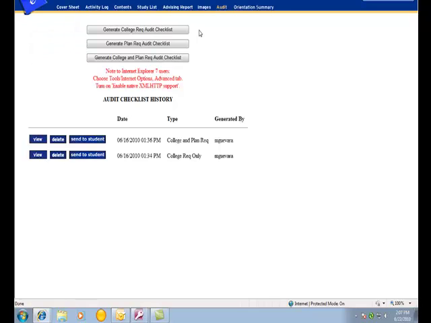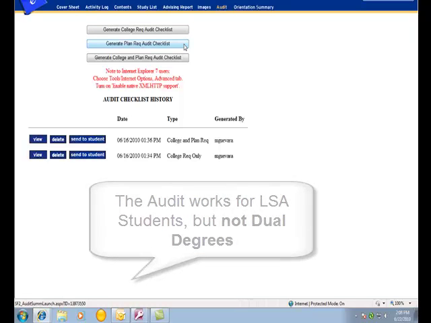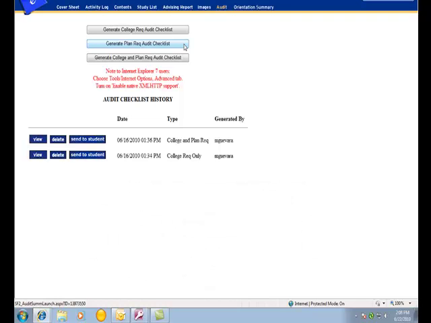Generally speaking, general advisors, whether in the Noonan Center, Honors, the RC, or CSP, will primarily be looking at the College Requirement Audit Checklist. And departmental advisors will primarily be looking at the Plan Requirement Audit Checklist. These checklists work for LSA students, but will not work for dual degree students. Let's click on the Plan Requirement Audit Checklist.